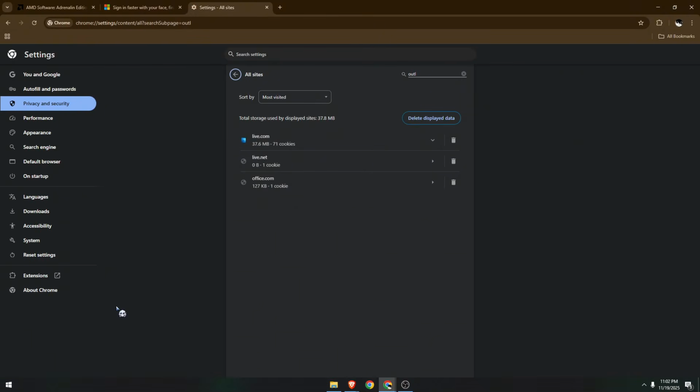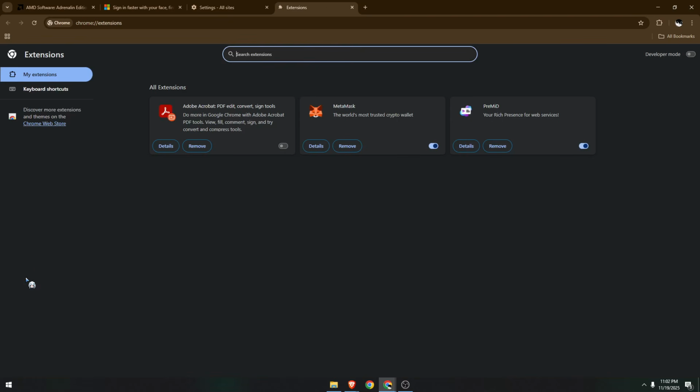Next, I want you to go to extensions over here, click on it. And make sure everything is turned off, or you can simply remove everything just to make sure that Outlook will run smoothly on your browser. And this will fix any issues related to too many requests when you're trying to access your Microsoft account.